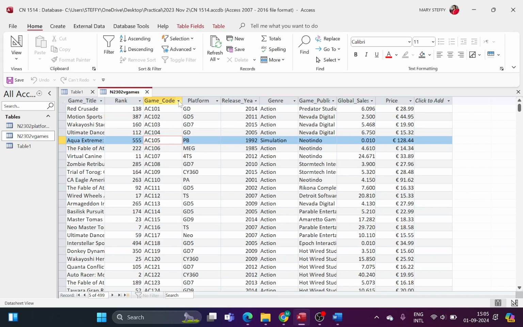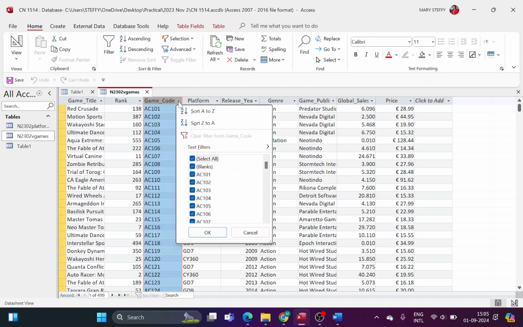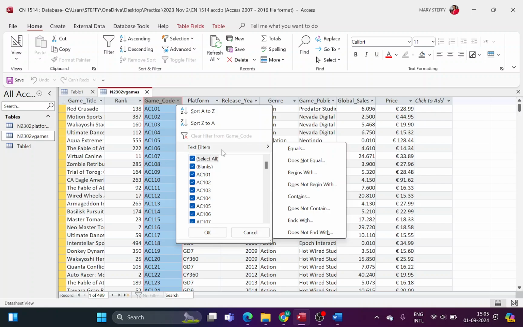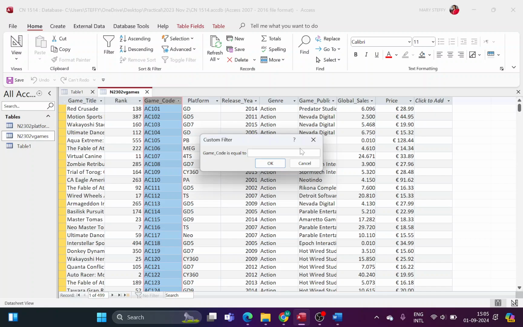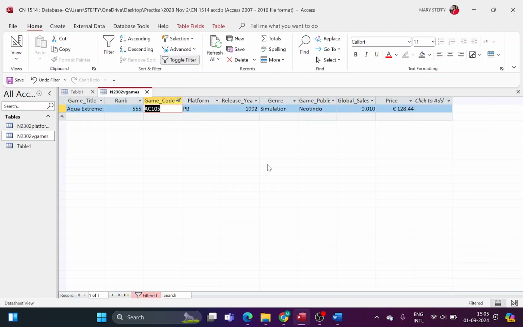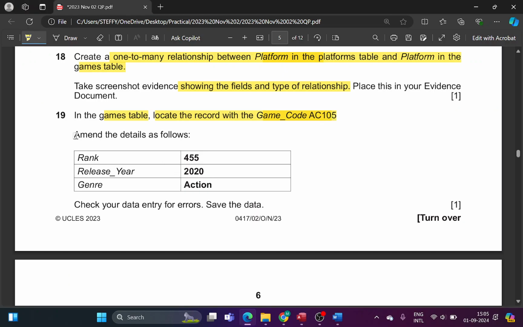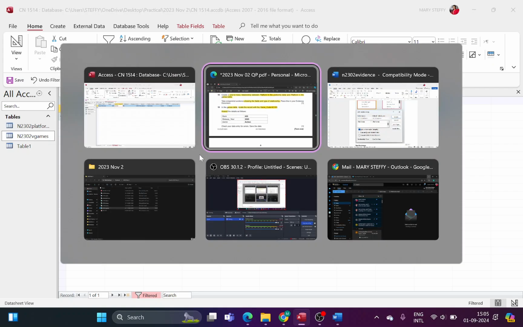But if you have difficult records to find, you click on the arrow next to game code and choose text filters. Click on equals and type in the game code AC105. Click OK. It will filter and give you that particular record. So you're supposed to amend the details as follows. So you need to make changes to these.